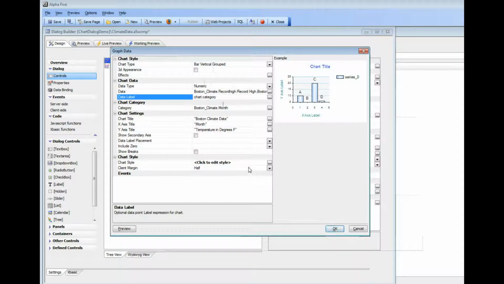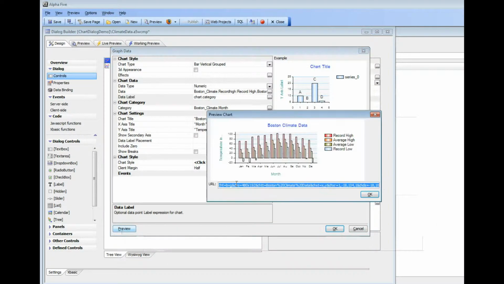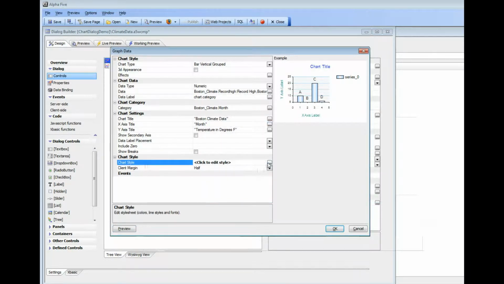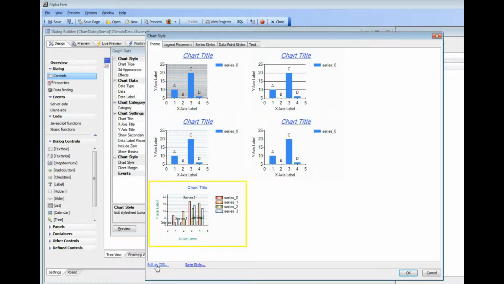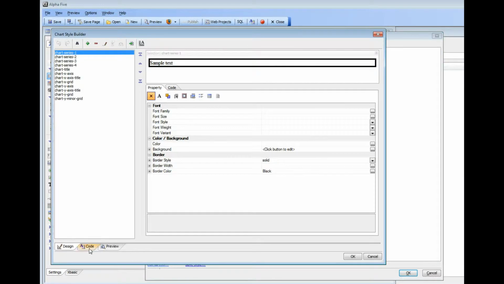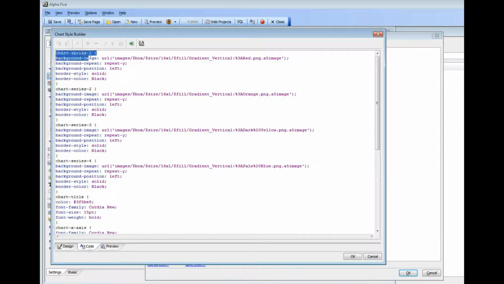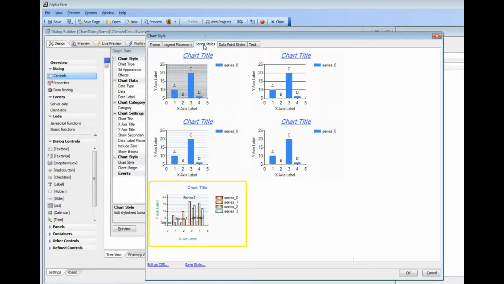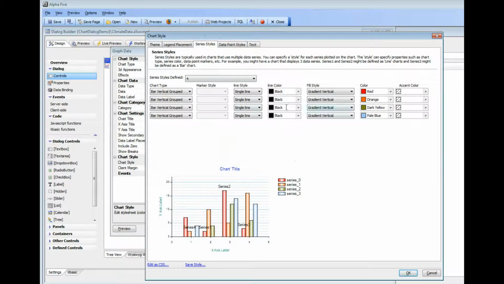So that's how we got the four series on the chart all plotted as a side-by-side bar chart. Then, in order to create the gradient background for each of these bars, next we went over to chart styles, and if we edit the chart styles as CSS and switch to the code view, we can see that we've defined CSS selectors for series 1, series 2, series 3, series 4, etc. That could be done either by code over there, or we can go to the series styles over there, and you'll see that there are our four series styles that we've defined, and for each style we've used the builder over here to create the gradient.